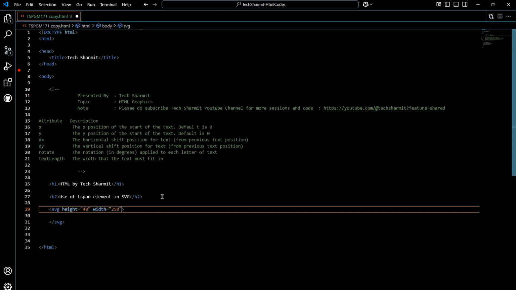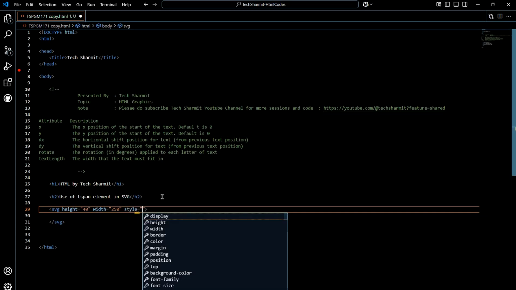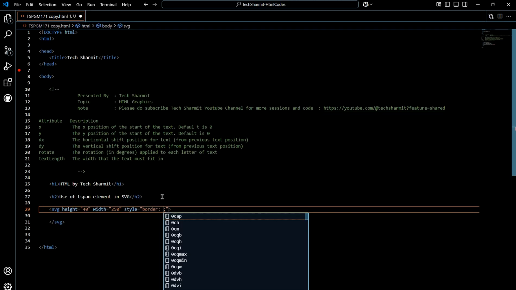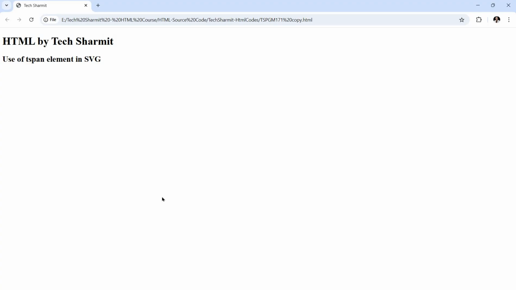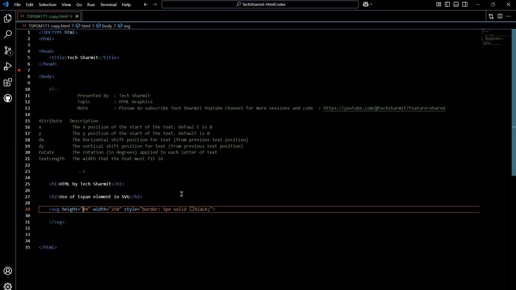Okay, so now after that maybe we can apply style just to show the border. So style border 5px solid black. Okay, now you can save it and refresh it. So you can see this is how it comes. This is just a SVG. Now if you want to increase the height, you can simply go here and increase it.